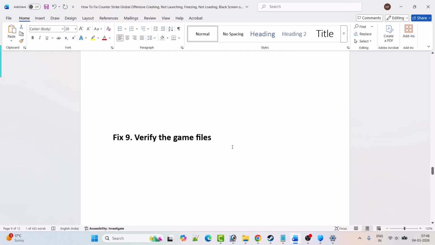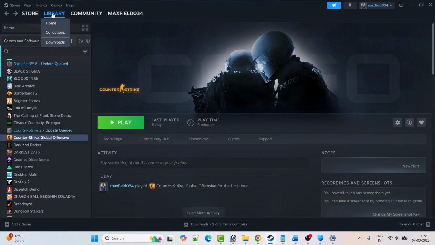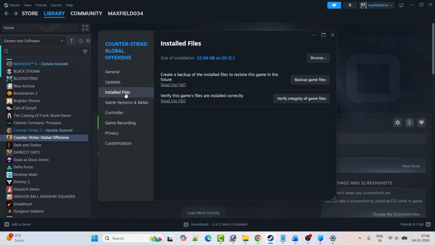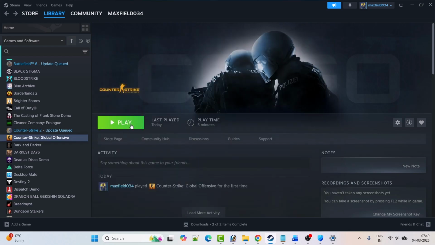Fix 9 is to verify the game files. So open Steam, go to library, right click on Counter-Strike Global Offensive and then select properties, then go to the installed files tab and then click on verify integrity of game files. And after the 100% of the verification has been done, then you can go ahead, launch the game and check.